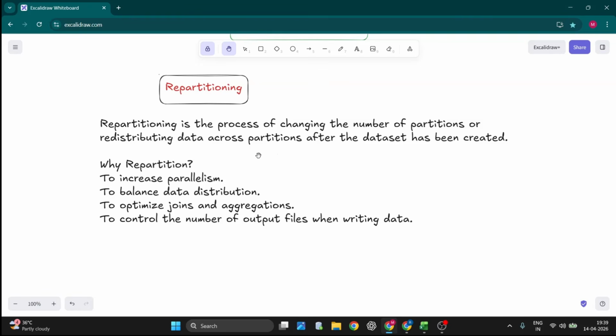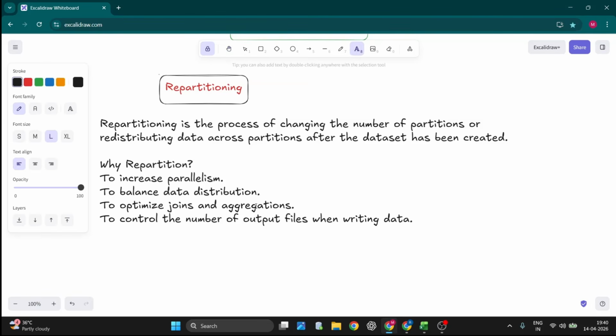But if I want to customize the partitions, if I want to increase the partitions, at that time I can do repartitioning. Why repartitioning? To increase the parallelism. What does parallelism mean? Suppose I have 10 rows, and I have two worker nodes, and each worker node has how many cores?